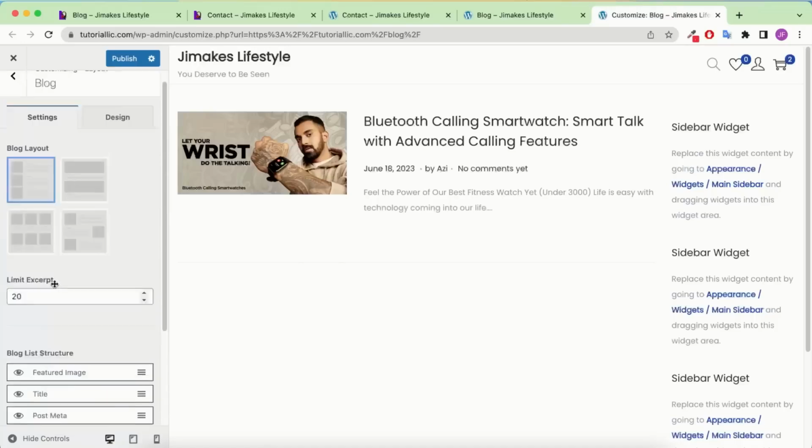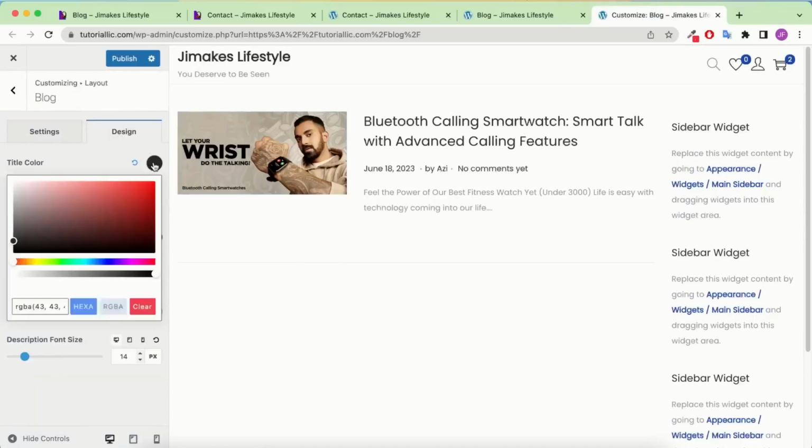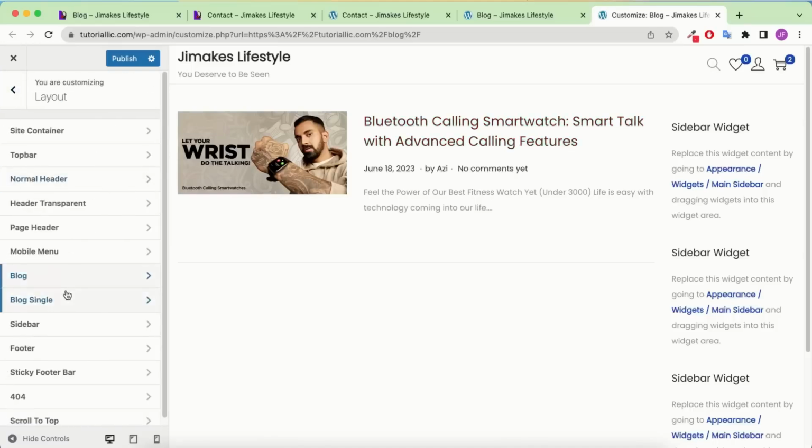So all of these things are here. And also if you would like to design it, for example, if you would like to change this title color into something red, then you can do it from here. There is also a metadata color, so if you would like to change it, you can do it. I'm not changing anything, but I'm showing you that if you would like to, you can. Let's go back again and go to this single blog.